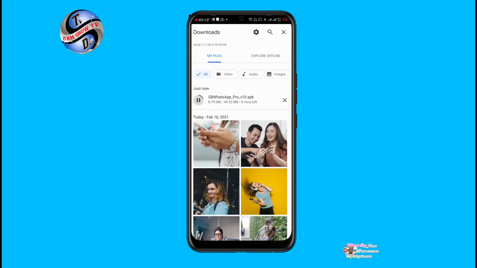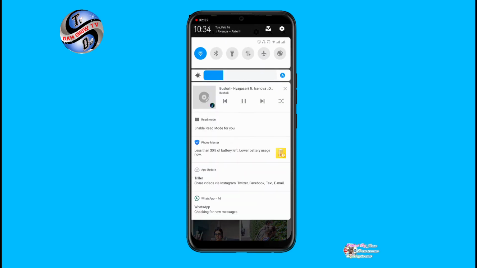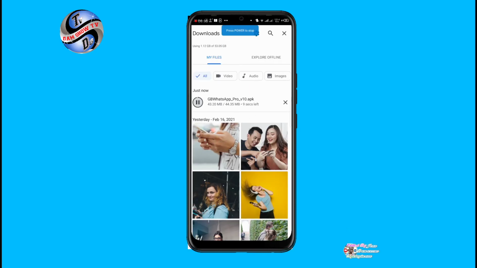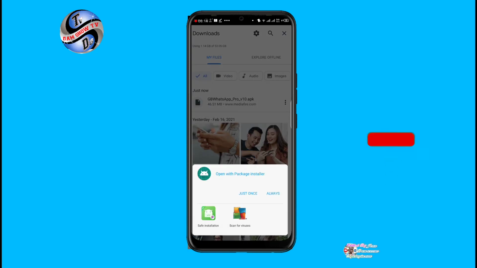If you have already clicked on download, it is still downloading. You may continue to download. Then for restoration, when it has ended downloading, you have to install the GB WhatsApp to get the new, updated GB WhatsApp. You have to click on this.